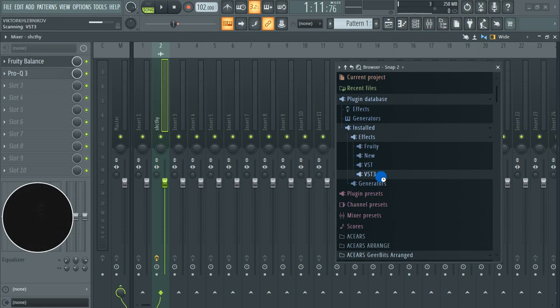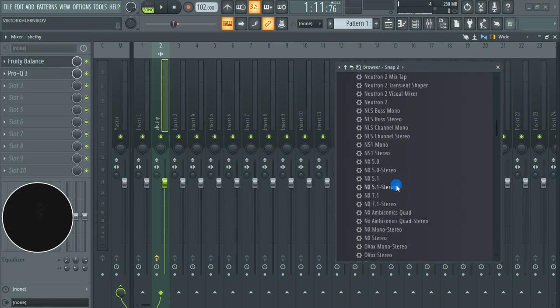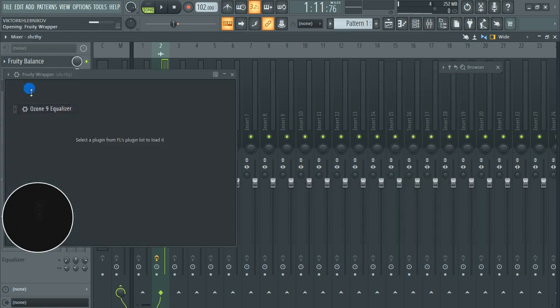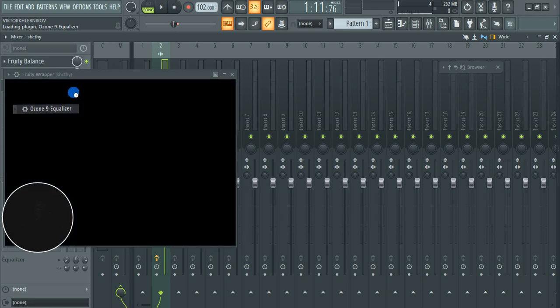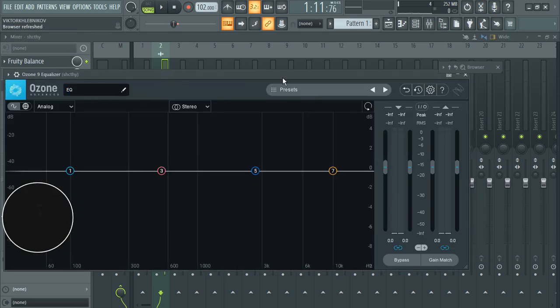We have our instruments. I have so many instruments. I said effect. So Ozone EQ, yeah, Ozone 9 Equalizer. I'm going to drag it in, and this is what I do so that I can edit the mid and side channel separately. It's actually loading. So many things going on. Okay, so we have that.